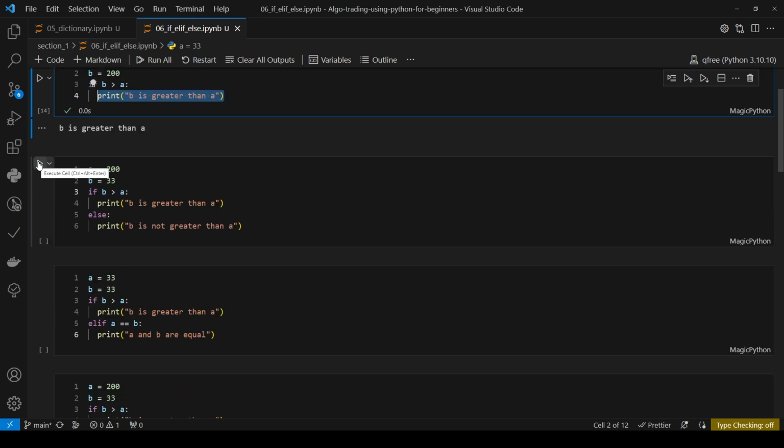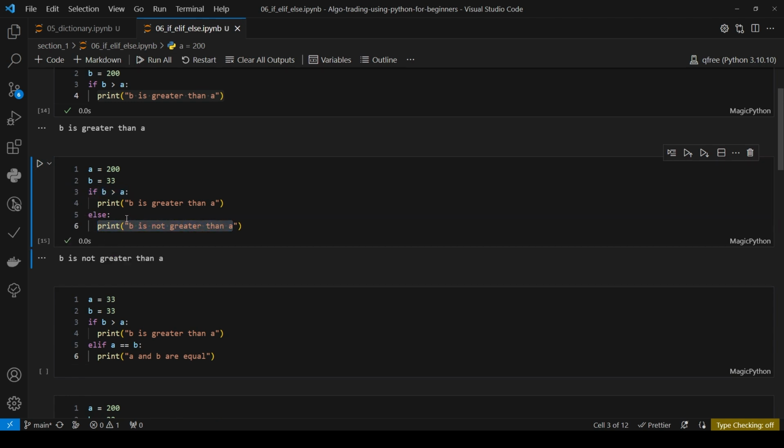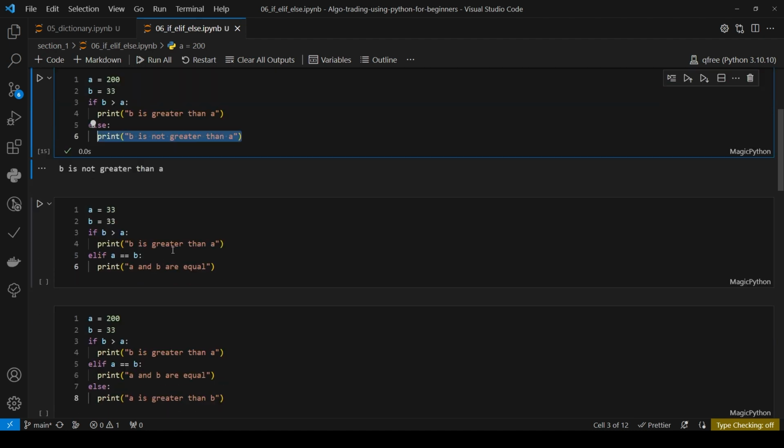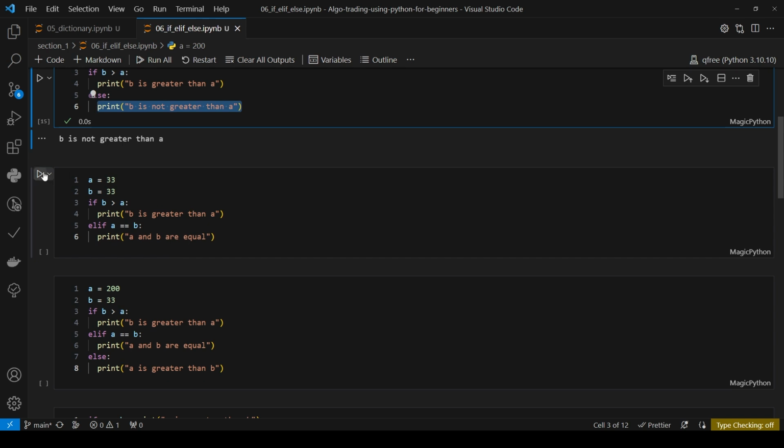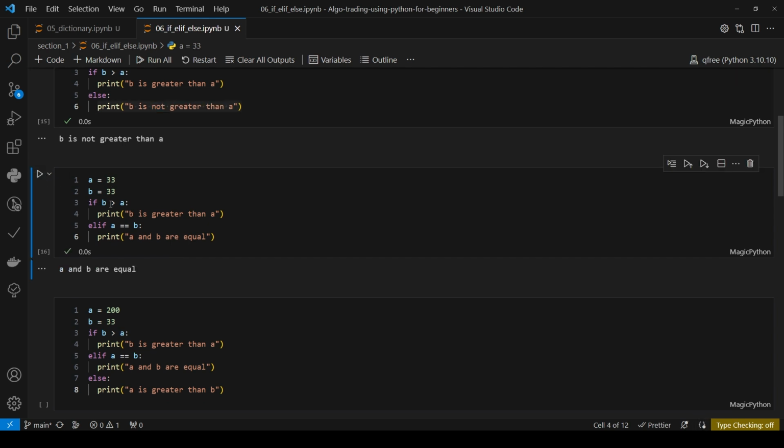And down here, we're going to switch it up: b is 33, a is 200. If b is greater than a, then do this. Else, if this is a false statement, then do this, okay? And so here we're going to say b is 33, a is 200, b is not greater than a. Therefore, we come down to here because that's a false statement, and we take care of it with b is not greater than a. And here, we're going to check to see, is b greater than a?